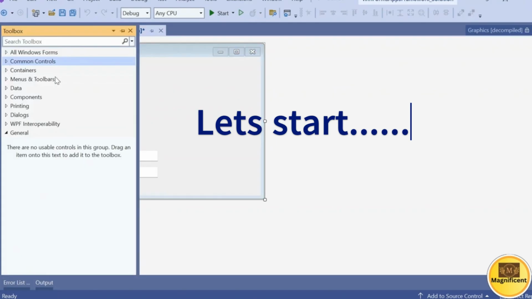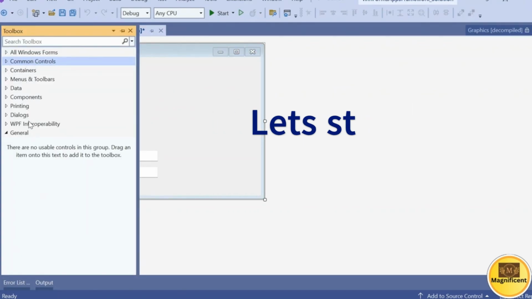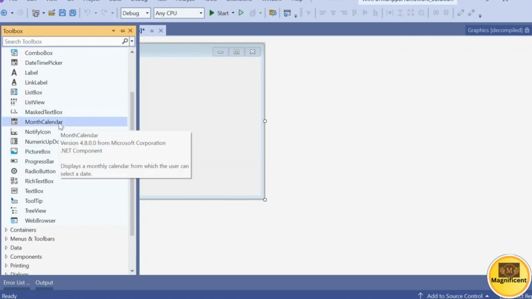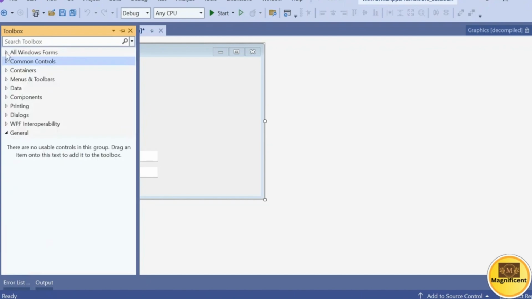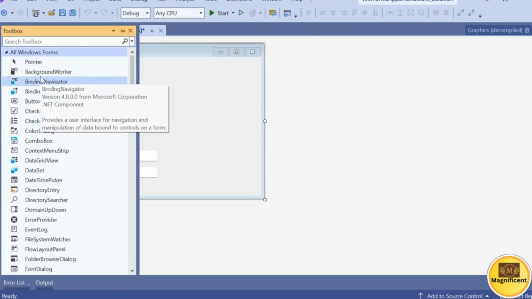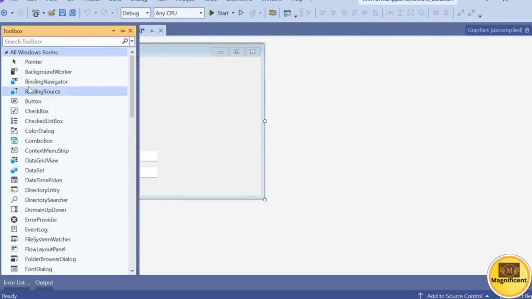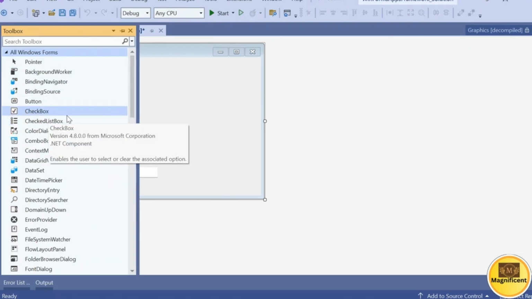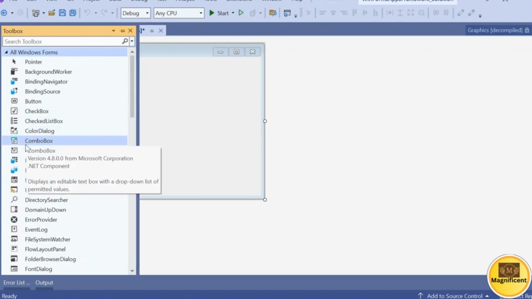Towards the next control, a panel. At this moment we can see I have compressed all these toolbox controls. Here you can see all the Windows Forms, common controls, containers, menus, toolbox, data, components, printing, and dialogs grouped together. Now for this panel, if I check, it is not available in the common controls. So that is based on the requirement. I will compress it and expand All Windows Forms. Here these controls are alphabetically ordered, like BackgroundWorker, BindingNavigator, and then all the controls starting with C: CheckBox, CheckedListBox, ColorDialog.